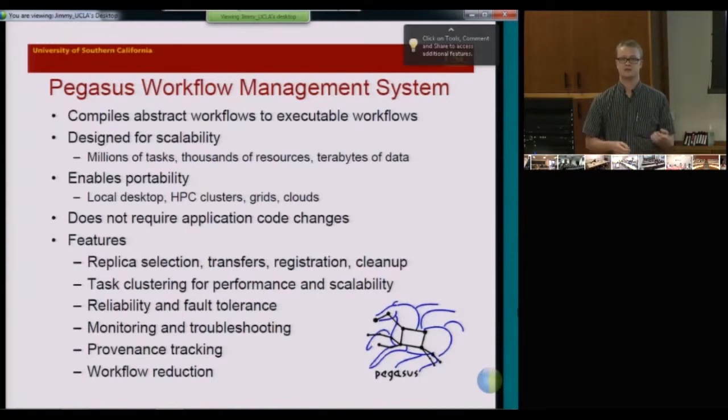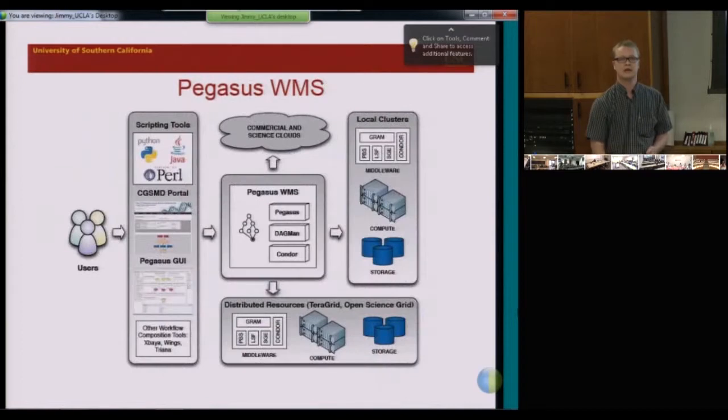It can insert cleanup jobs to remove data and clean up after your workflow finishes. There are features for task clustering for performance. It allows you to run your computations reliably by retrying tasks, and if the workflow fails, you can pick up where it left off after you resolve the issue. It snapshots the state of your workflow. There's monitoring, troubleshooting, provenance tracking, and optimizations that you can do at planning time, like workflow reduction, that reduce the amount of work you have to do to improve performance.